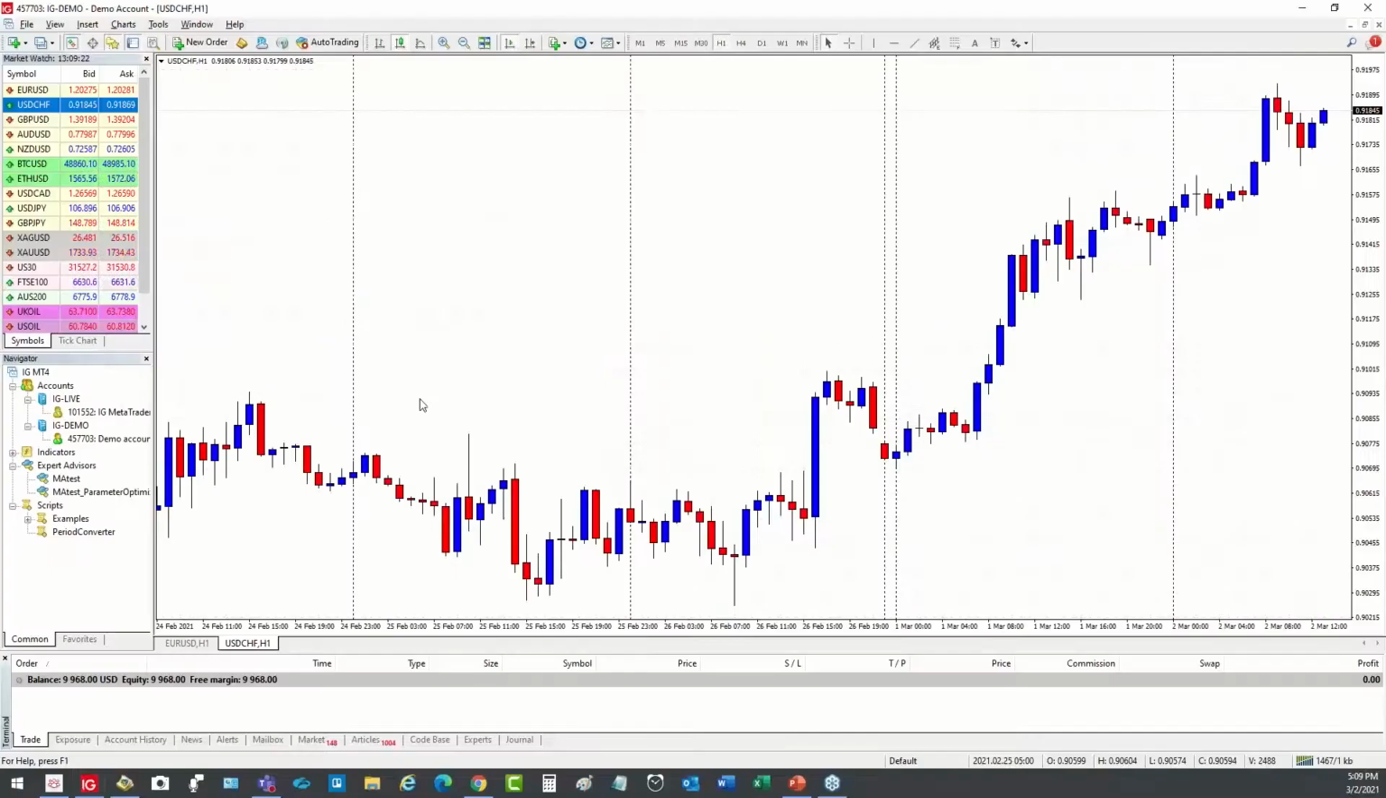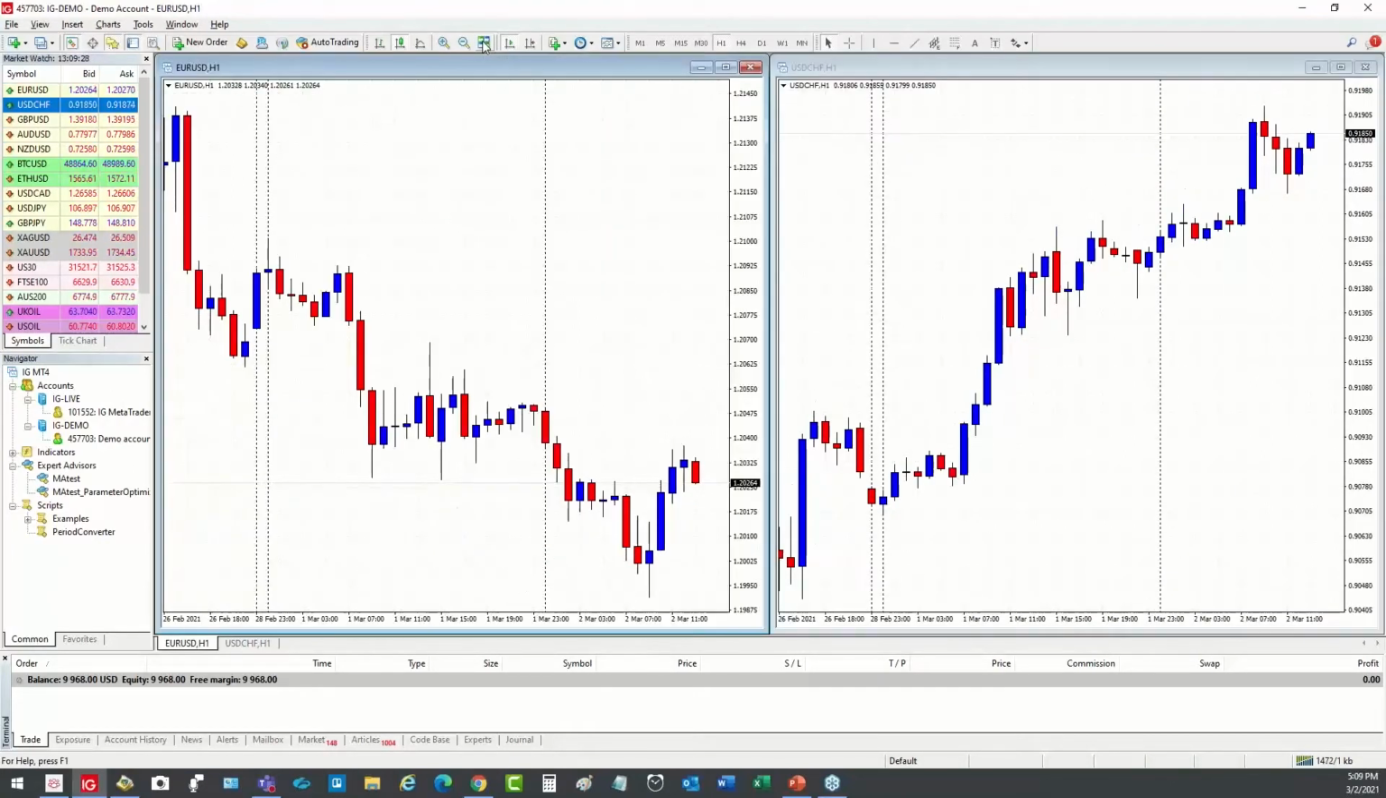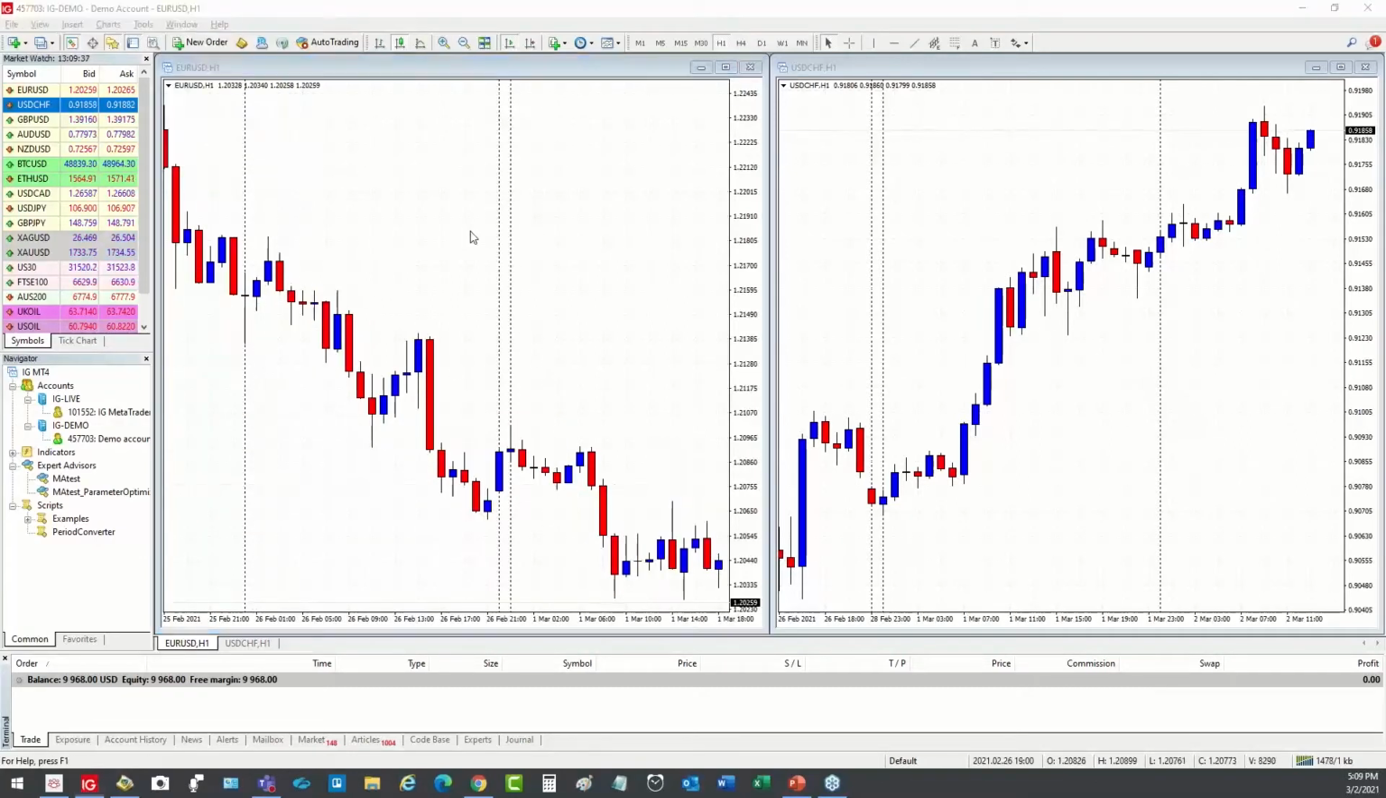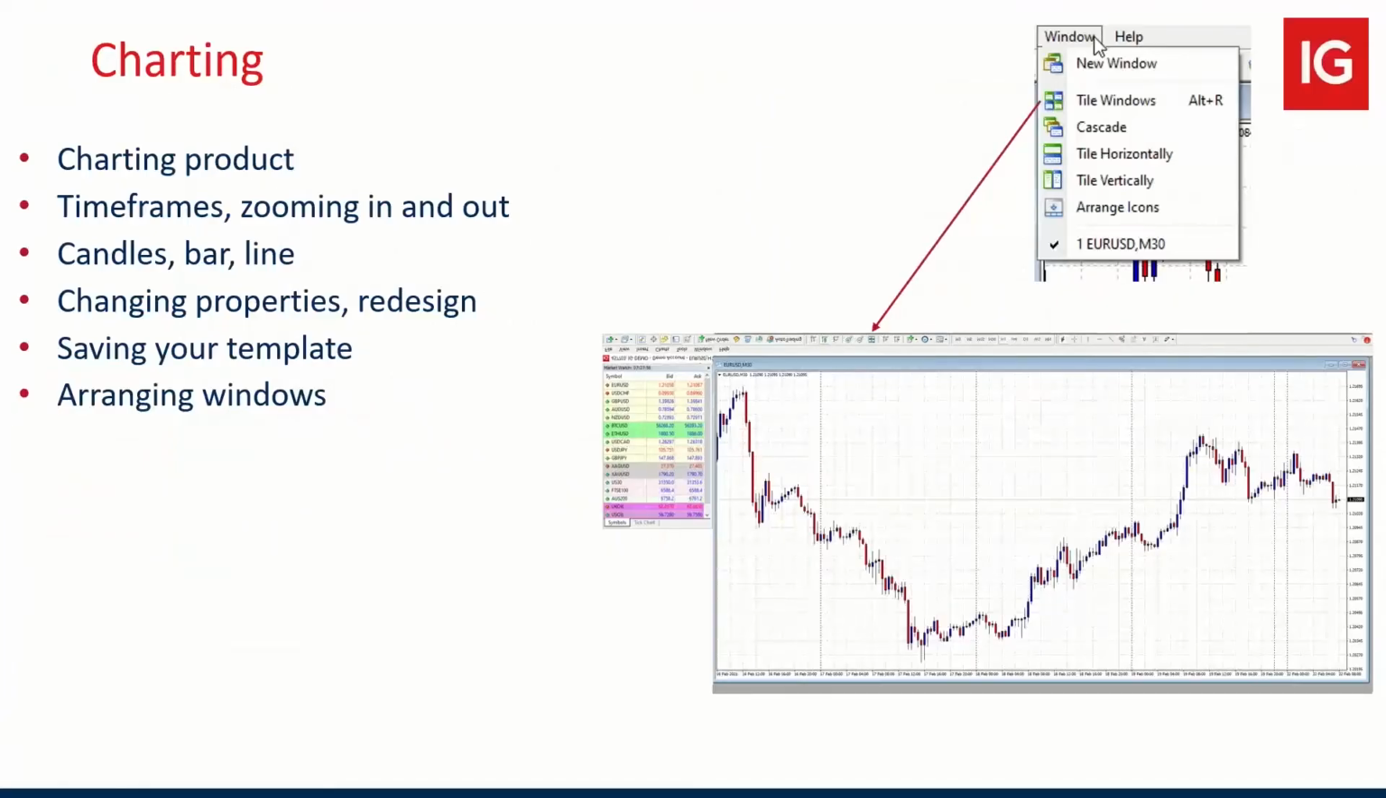So let's go back to this, saving your template, which we just did, and then of course arranging your windows. One thing you want to do over here is arrange your windows using this right over here, arrange windows. You can arrange it like that, for example. And if you go to window over here at the top, you can also arrange them accordingly, cascade, tile horizontally or vertically.